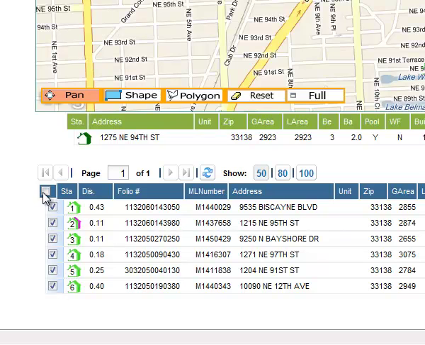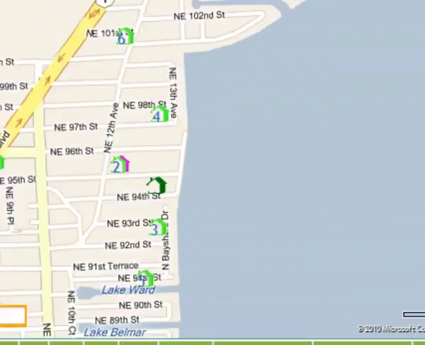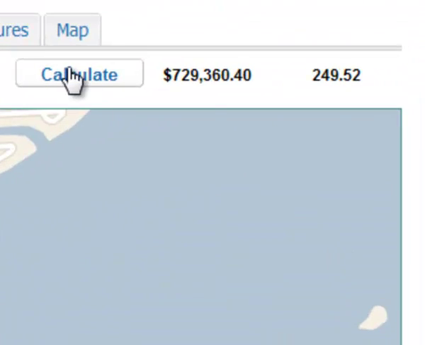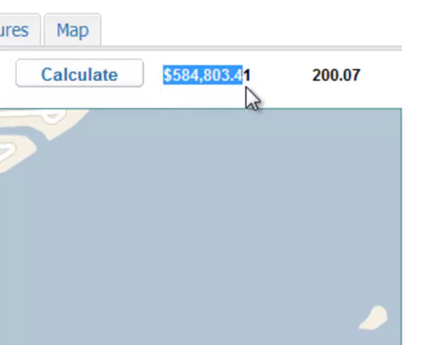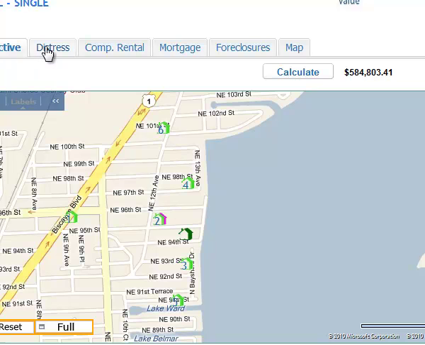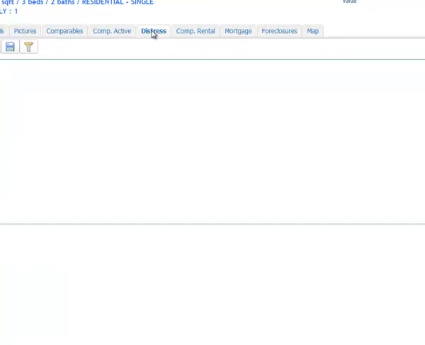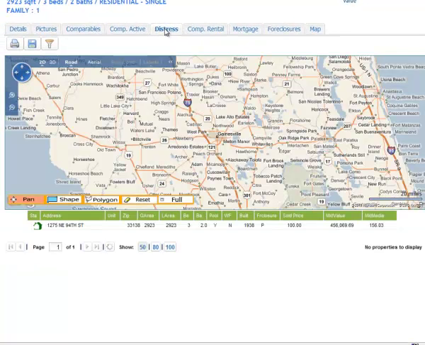So I'm going to unselect all, and I'm going to select the first 3, and I'm going to go ahead and click calculate again, and my new active value is $584,000. It's still pretty high, but let's say that I'm happy with it, so I'm going to leave it at that, and I'm going to go ahead and go to the distressed properties list, which I can also modify as well.